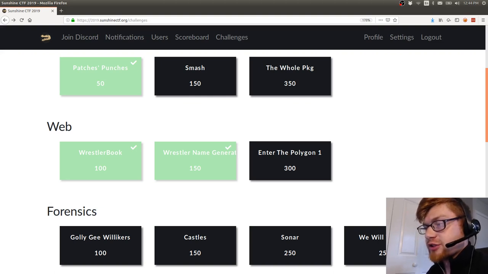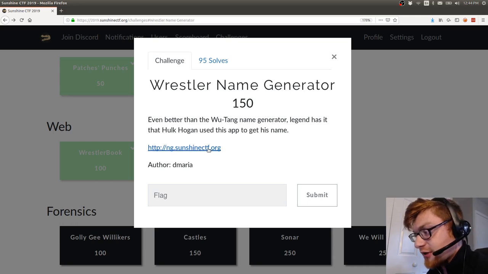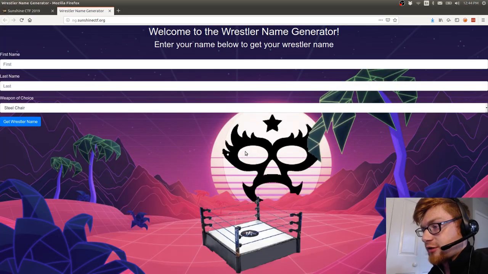We're talking about the SunshineCTF. This challenge we're going to take a look at now is the Wrestler Name Generator. It's the second challenge in the web category. It says, even better than the Wu-Tang Name Generator, legend has it that Hulk Hogan used this app to get his name. So we have ng.sunshineCTF.org. Let's go check it out.